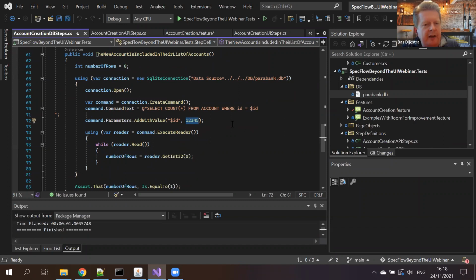I chose SQLite for this. That's just a database platform. You could do something very similar for an Oracle database or a SQL Server database or a MySQL database. The only reason, again, I'm not talking to the actual Parabank database is because it's HSQLDB, which just doesn't play nice with C#.